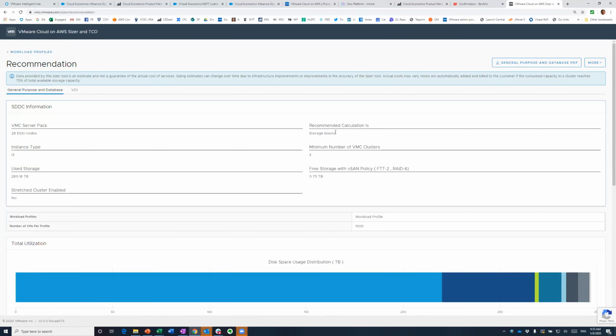What's interesting is that it shows you here that it's storage bound. What we do is size to the smallest number of nodes for the largest resource category. In this case, storage is driving the node count. So if you have a database or a file system or some sort of storage environment that you can pare down before you move to the cloud, that's one way in which you can shrink the number of nodes. So again, we take this number from vmcsizer.vmware.com.